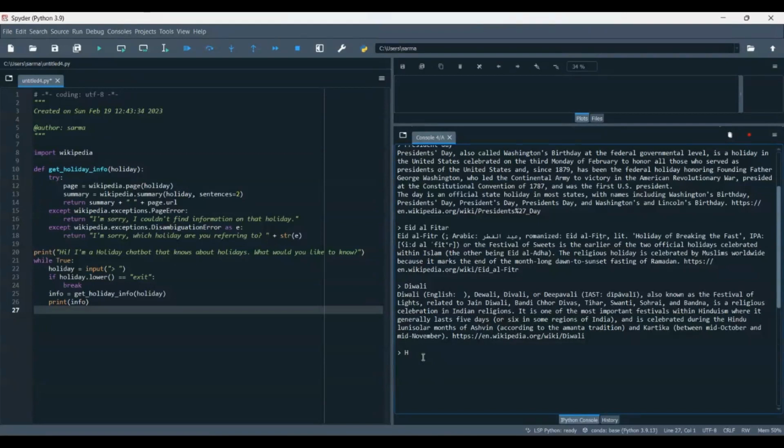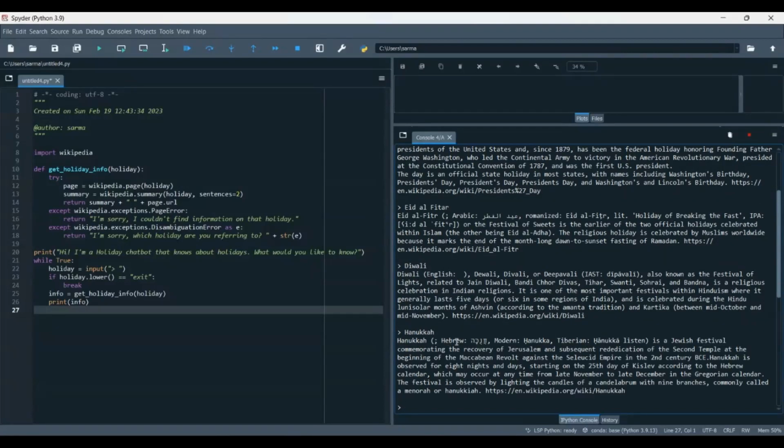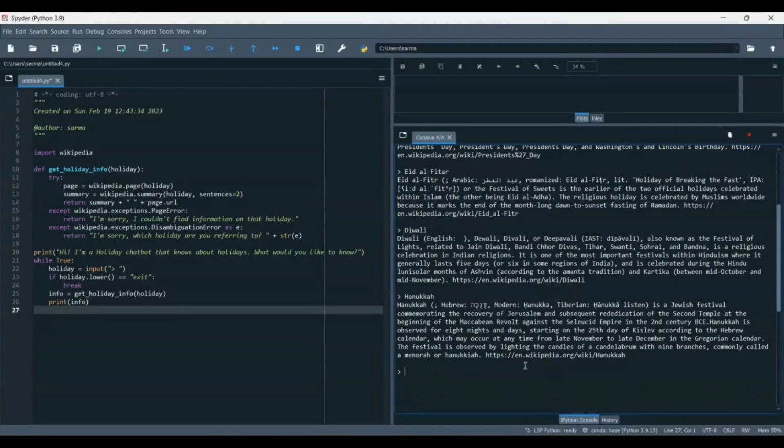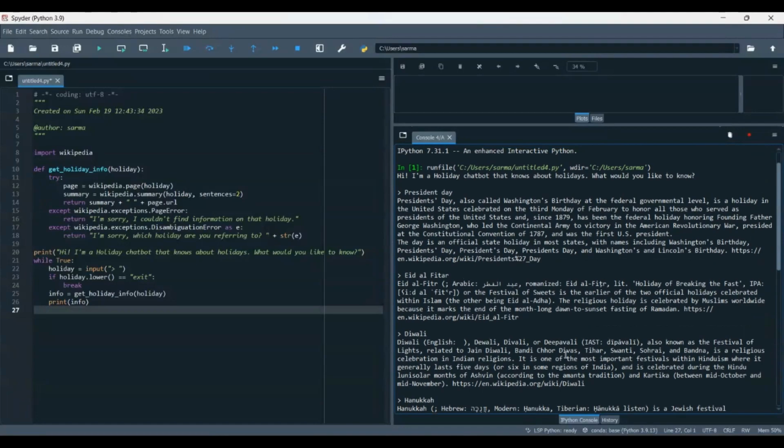The next one I want to ask about is Hanukkah. Let's see what it says about Hanukkah. So Hanukkah is a Jewish festival, and Hanukkah is observed for eight nights and days, starting on the 25th day of Kislev, according to the Hebrew calendar, and a bunch of other information about Hanukkah as well. And here's the Wikipedia link to Hanukkah.